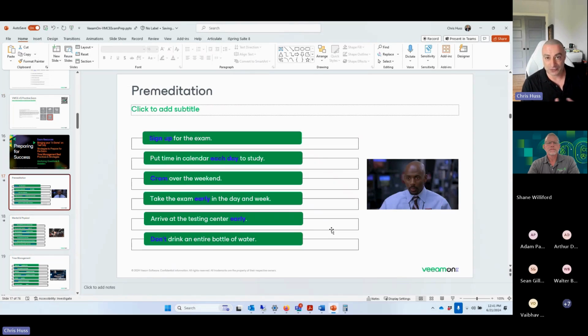So, some strategies here, since we've got about 20 minutes left. The hardest thing, I think, for students is to sign up for the exam. You're trying to figure out when is the best time that I can take the exam. Is it around a holiday when work is not so busy?